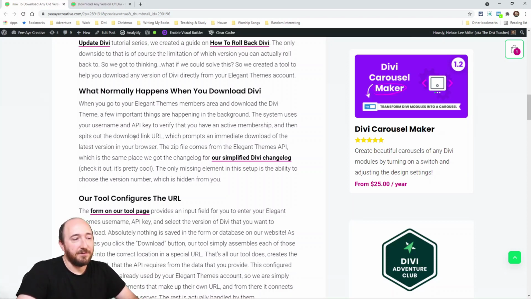And you know that zip file is actually coming from the Elegant Themes API. So if you could actually see the URL that prompted the download, you would see that it's made up of a bunch of crazy numbers and all that stuff. But within that is your username, API key, theme name, and the version. So there's all these ingredients in this really long URL, okay? So that's what happens normally when you go into your account and you click download.